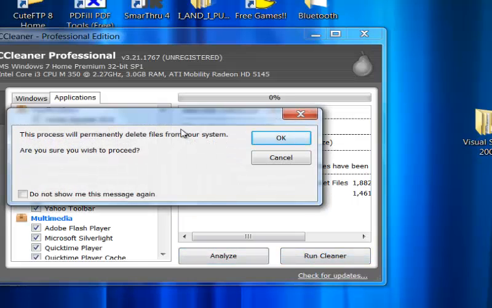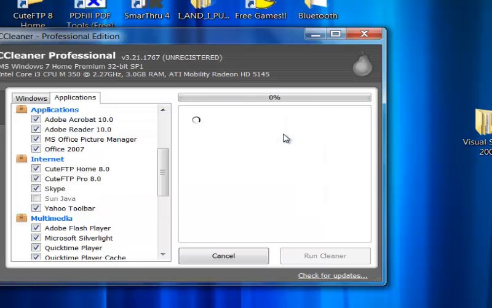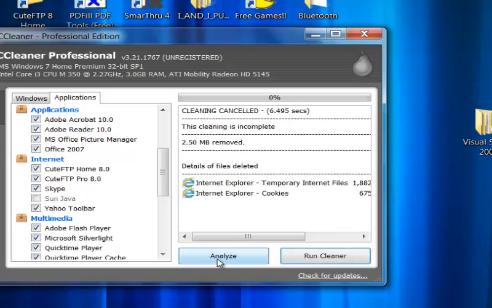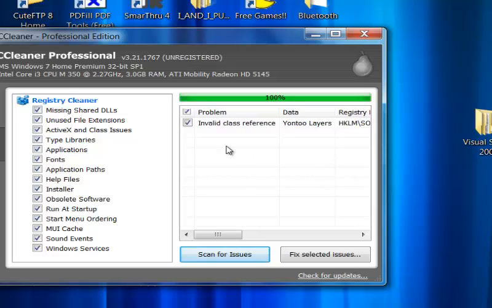This process will permanently delete files. You say OK, and if you want, you click on Do Not Show This Message again. Press on OK. I just cleaned it, so I don't really need anything to be deleted. So on to the registry.